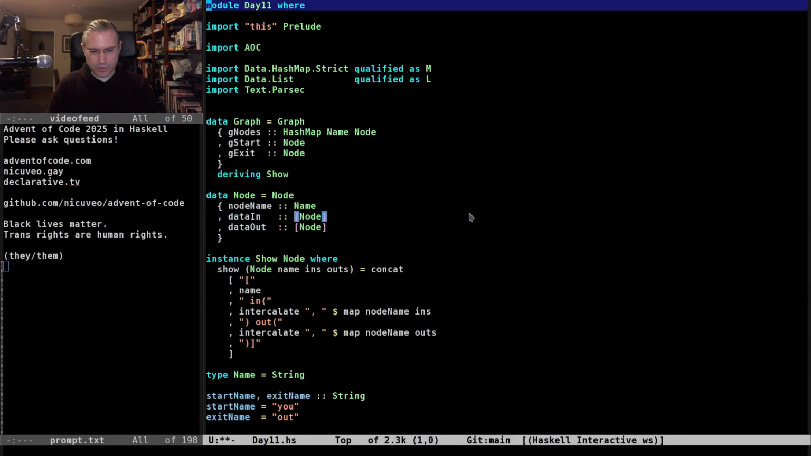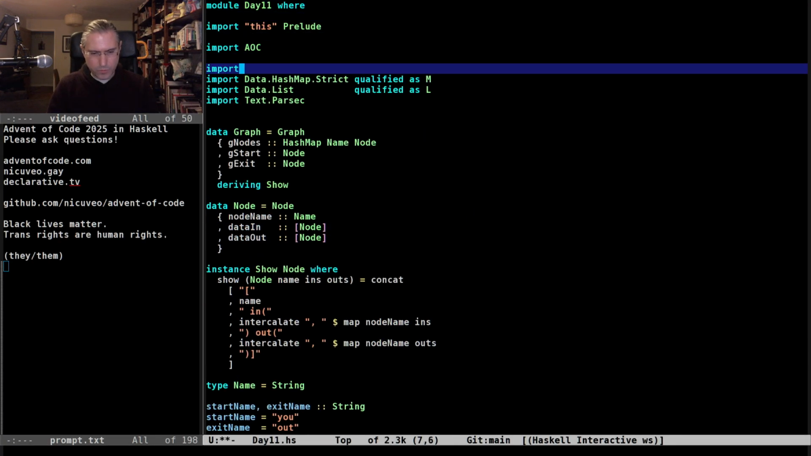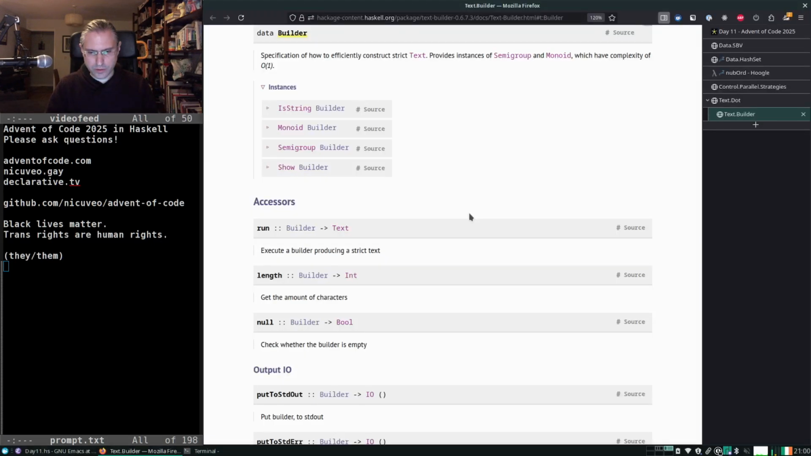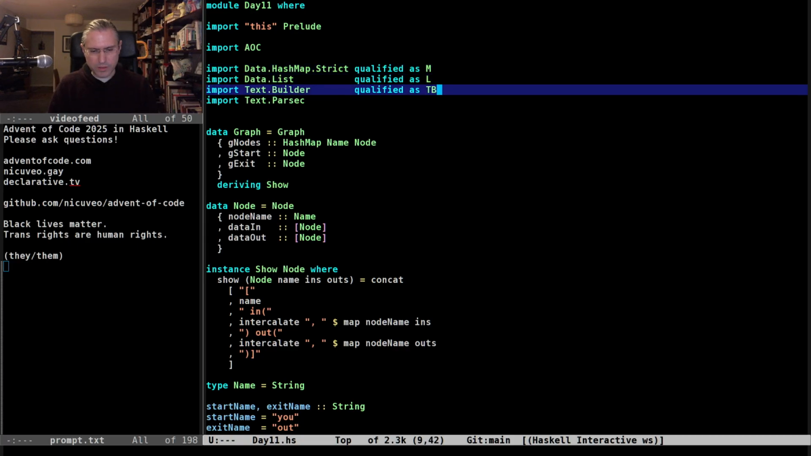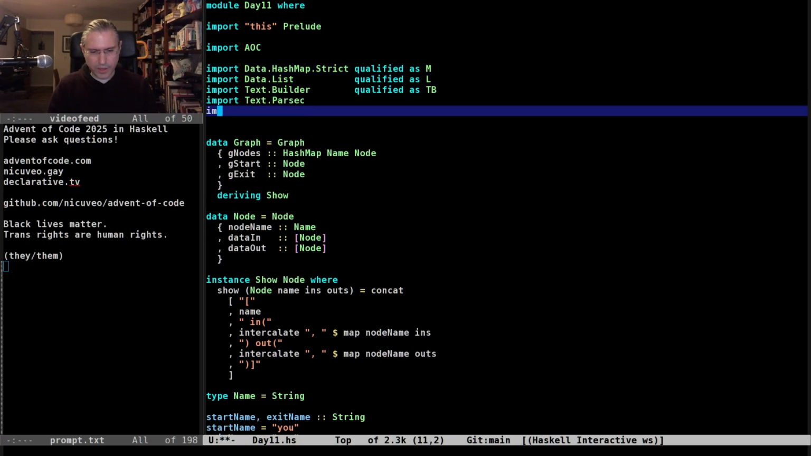I'm just going to import Data.Text.Builder. Or is it just Text.Builder? It's just Text.Builder, no Data. Qualified as TB. And I'm probably gonna need Text for the output.